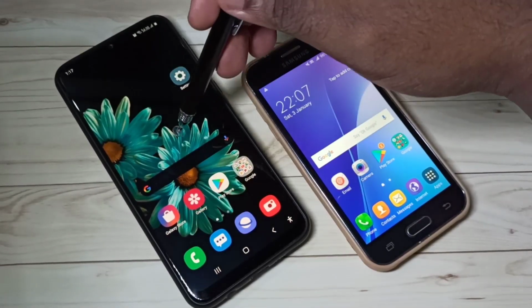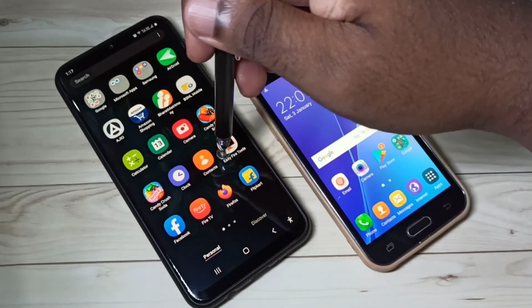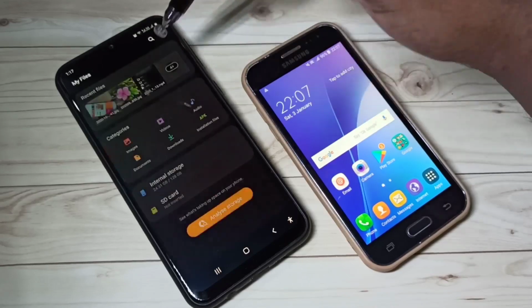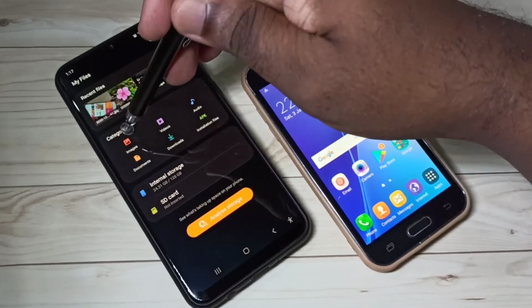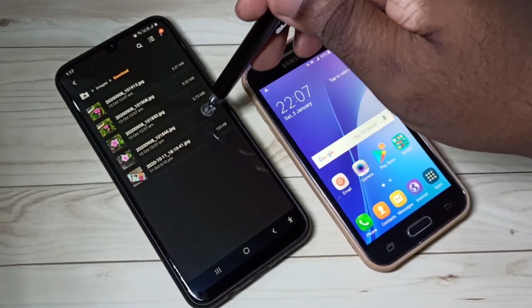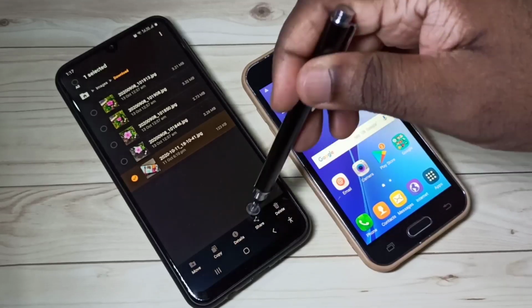So in this mobile phone, I am going to open my files, then tap on images, tap on download. So let me select one image. I'm going to select this image, then tap on share.